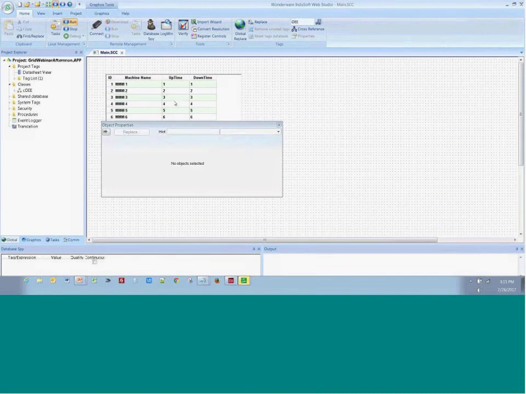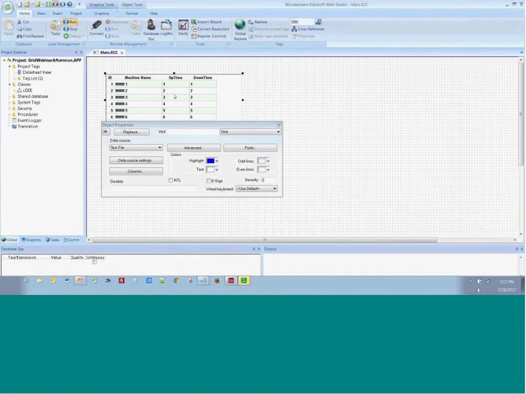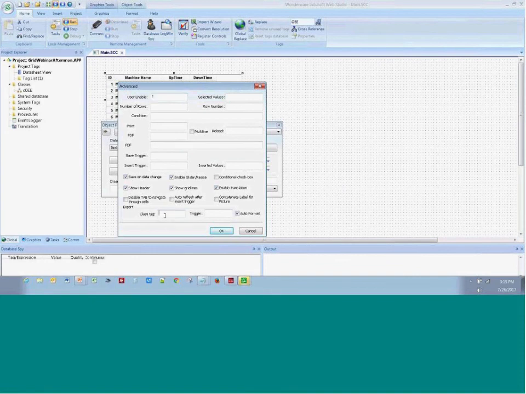And so what I'll do is on this object, I can tell it here under Advanced on this grid object that we're going to use this class tag OEE, and we're going to trigger this in InduSoft Web Studio. The word trigger means something. It basically means changing a value. It's not only a false to true transition, but it could be a true to false transition or incrementing, let's say going from 45 to 46.